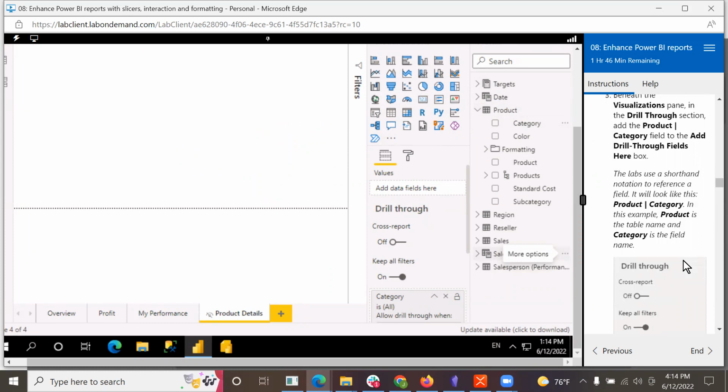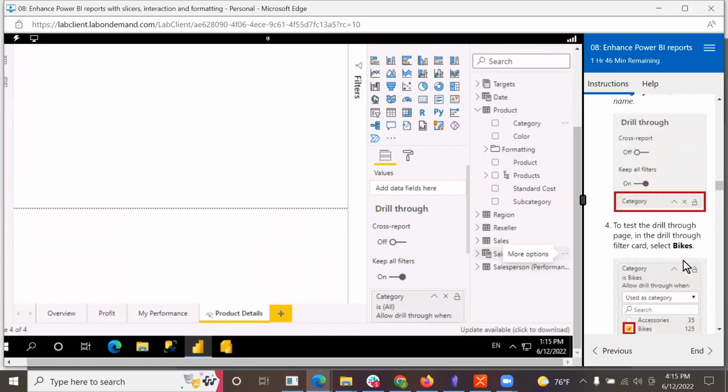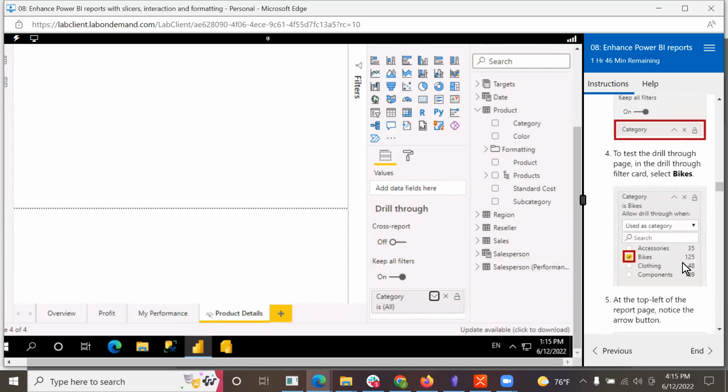The labs use a shorthand notation to reference a field. It will look like this: product, pipe, category. In this example, product is the table name and category is the field name. And they closed that up, so I'll close it up. To test the drill through page, in the drill through filter card, let's open it up again. Select bikes. All right, so open that up.